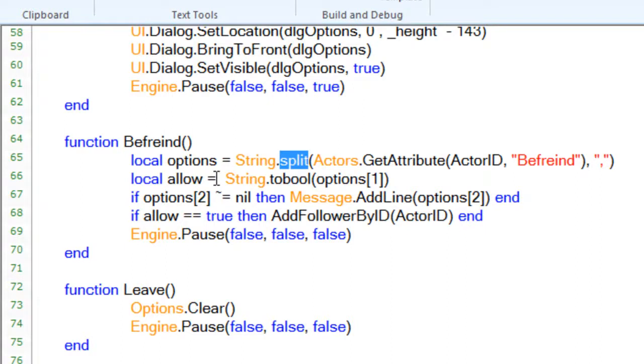Getting a little bit more advanced, this is going a little bit more into it. It's basically taking option 1 and converting it into a Boolean, a true-false situation: is it allowed at this state? The next one, option 2, is basically the message that is said to it. So you have, in this case, if option 2 doesn't equal nil. That's what that little tilde means on there, the key next to 1. Doesn't equal nil. Basically, if there is a value there, then go ahead and add it to the message line.